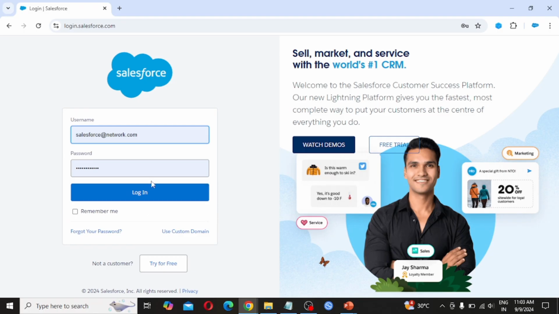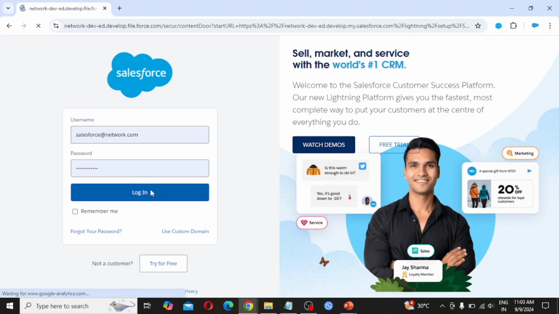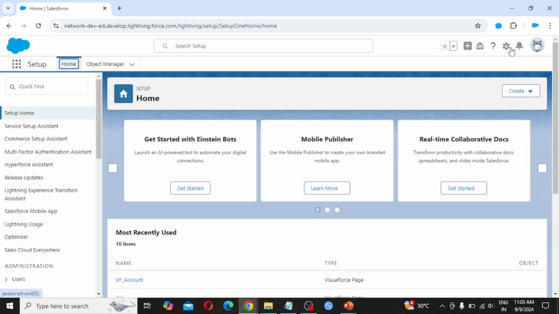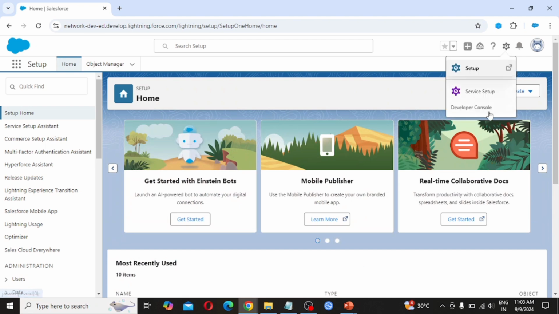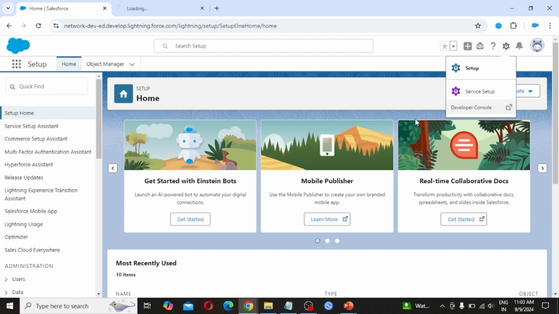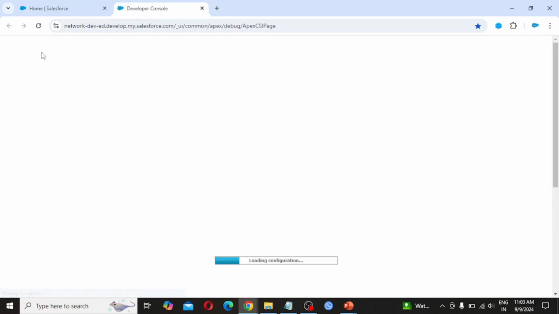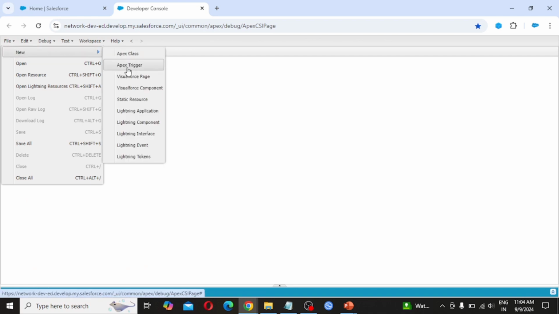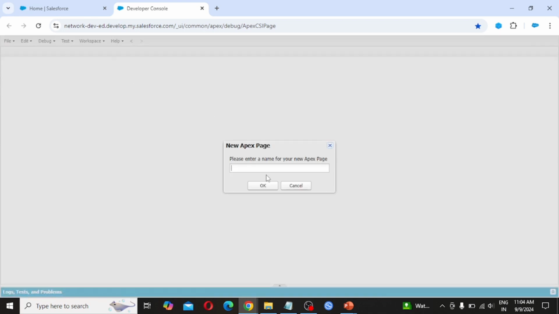So to do the practical, just log into our Salesforce account. For creating the Visualforce page, we need to click on the setup gear icon, then Developer Console, right click and open link in new tab. To create a Visualforce page, we need to click on File, New, Visualforce Page. Here I am creating it with the name VisualforceContact.